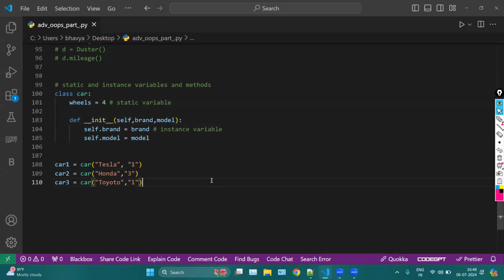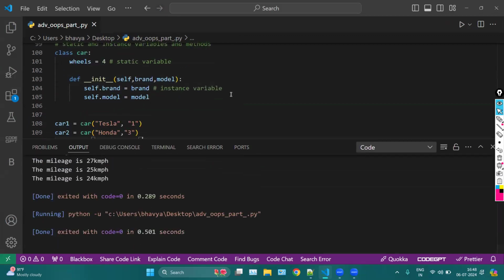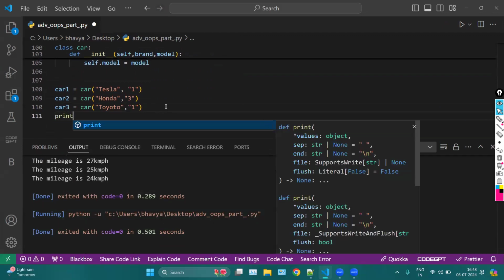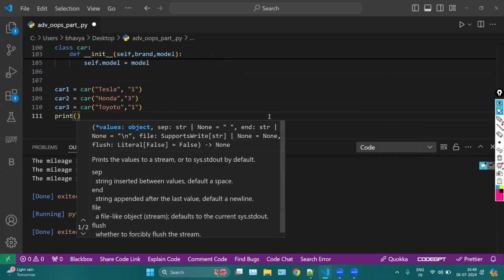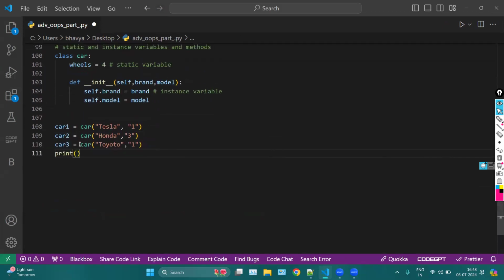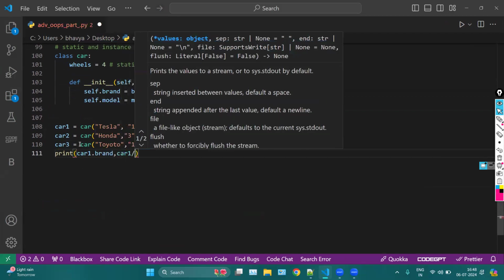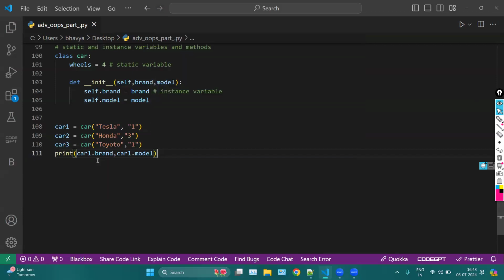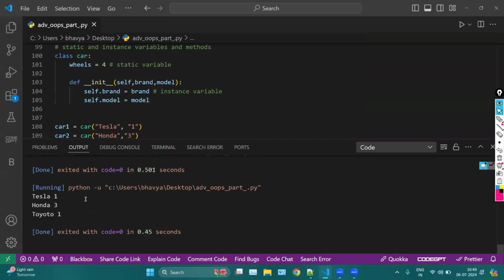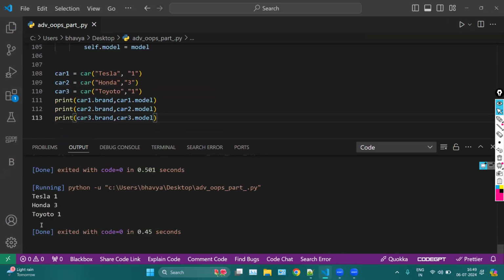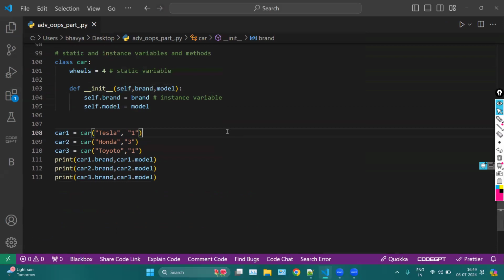Okay, if I print, you will see. Sorry, I'll run this print. You can put car one dot brand comma car one dot model. Okay, same as we can do here for the car second and for the car third. So if I run this one, you will notice three different models: Tesla, Honda, and Toyota. Same as brand and model. So these variables keep on changing. This brand and this model are changing whenever you are creating new object. So these variables are known as instance variable.